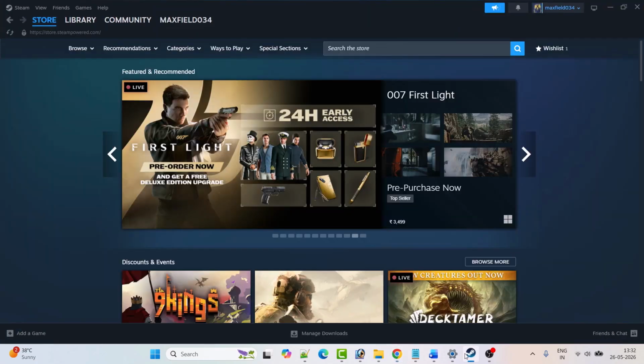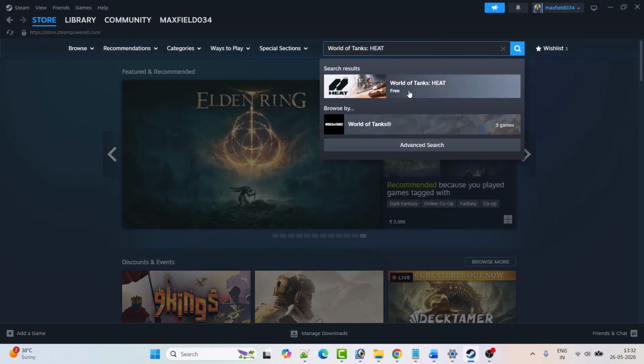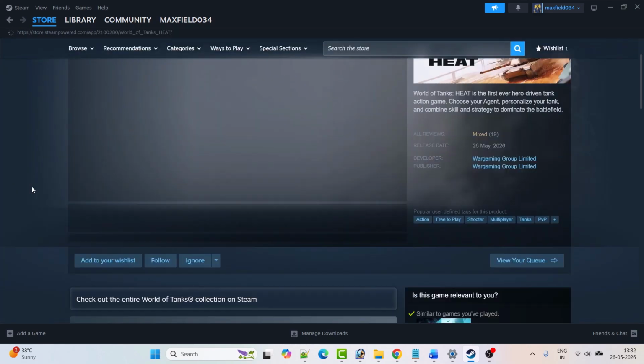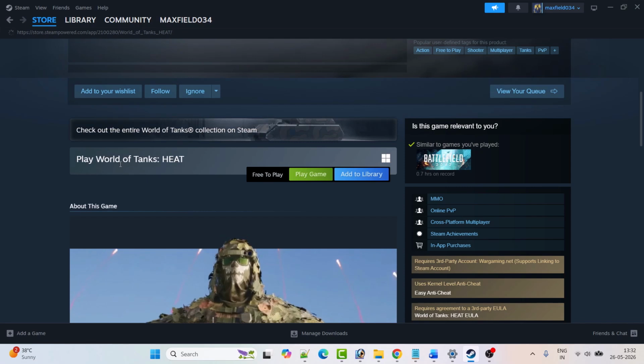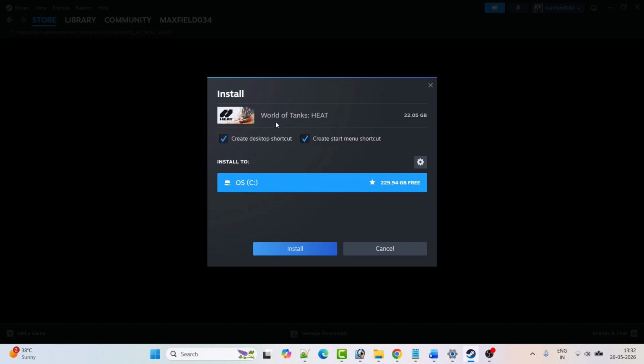So open Steam, go to store, and in the store search for World of Tanks Heat and then click on the World of Tanks Heat game. Scroll down and here you will see play World of Tanks Heat game, free to play game. So click on play game button. And here you can see World of Tanks Heat game, and the file size is 22.05 GB.